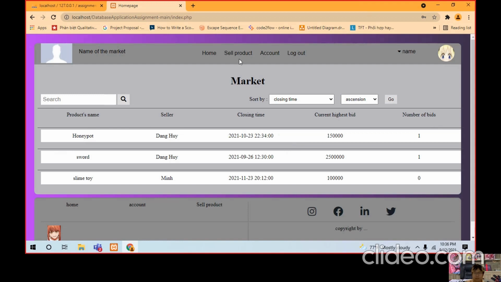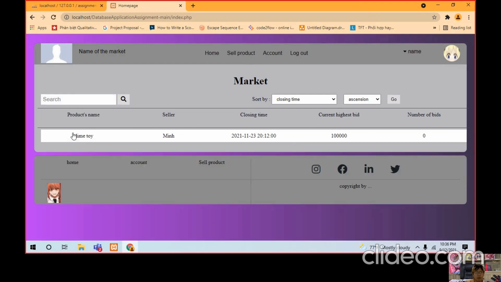We will test the sell items function and the bidding function later. For now, we will use the search function. We search "slam", and you can see the result appears: slam toy.